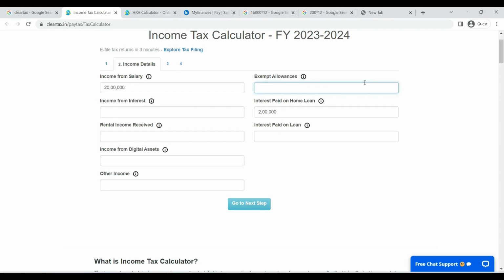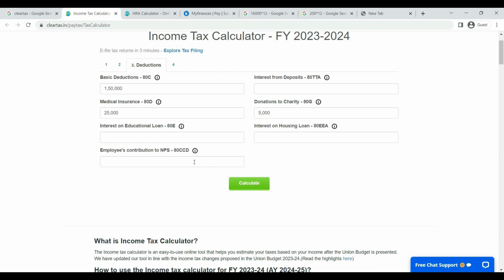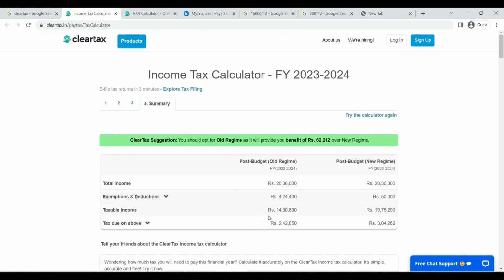If you are not staying in the purchased home, and if it has been given for rent, then you should mention the rent you are receiving per year in the rental income received section. Suppose you are receiving 3,000 per month, then enter 36,000 as the amount you're receiving for the year. Then go to the next step. And here in the third step, the same basic deductions 80C, we will have an allowance of up to 1.5 lakhs for the principal amount you are paying on the home loan. So we keep that as it is, and click on Calculate.